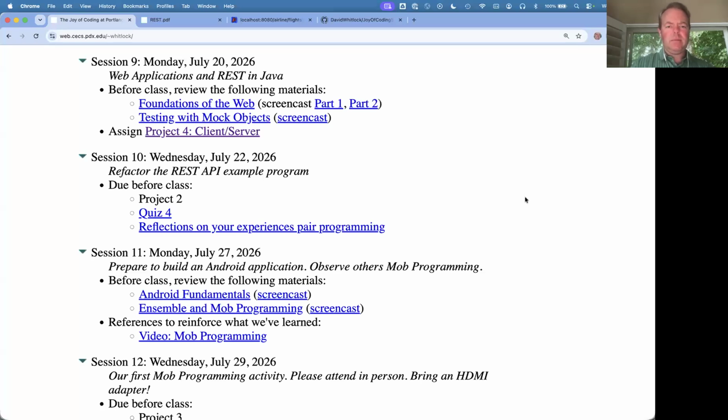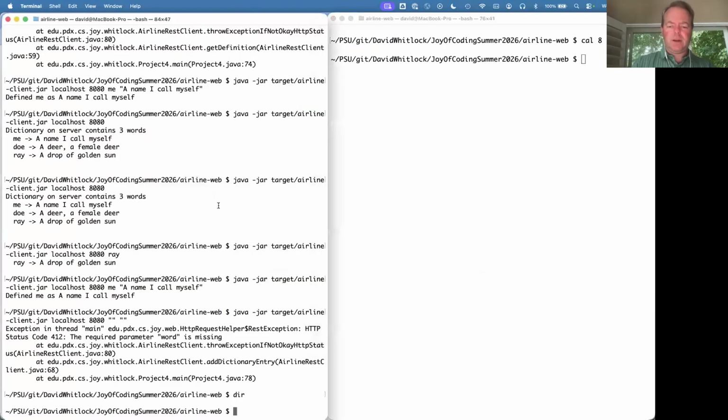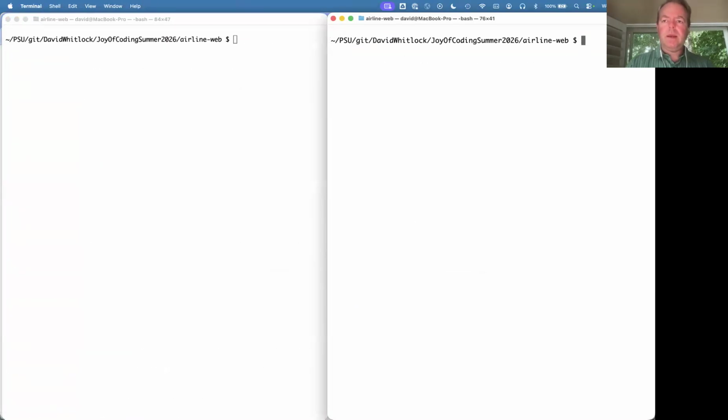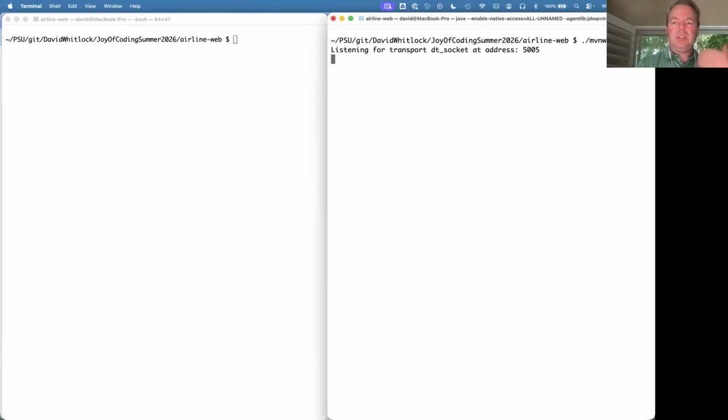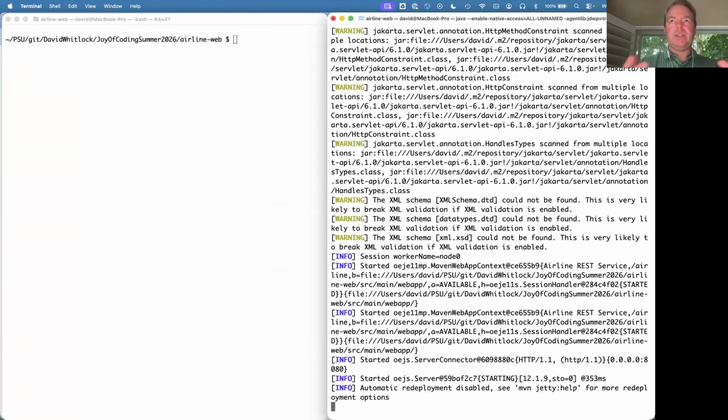So this is a reminder. I'll show the list of options again. Over on the right, I run Maven W Jetty :run, which starts up Jetty, which is the web application server. It is the web component that hosts the REST API application.